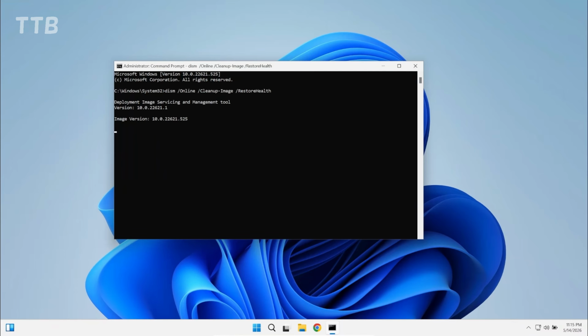Deployment Image Servicing and Management, DISM, works on a deeper layer and fixes the reference store that SFC uses. It connects to Microsoft servers to pull fresh, verified system components directly from the source. This requires an active internet connection and takes 15 to 20 minutes. Once complete, restart your PC and run sfc /scannow one more time.